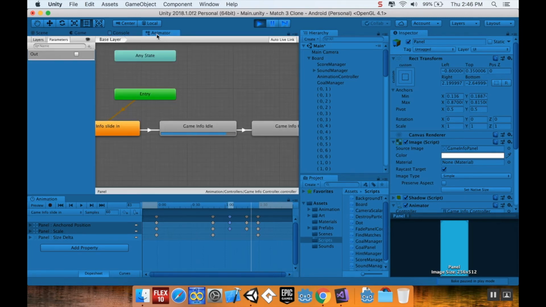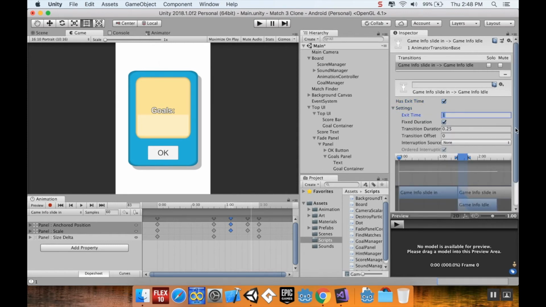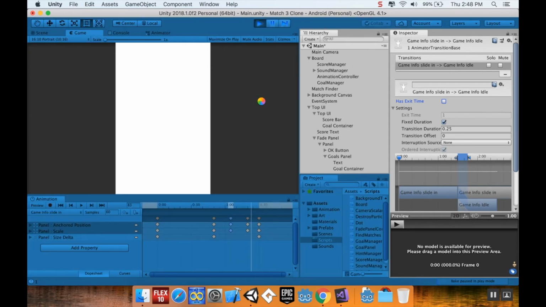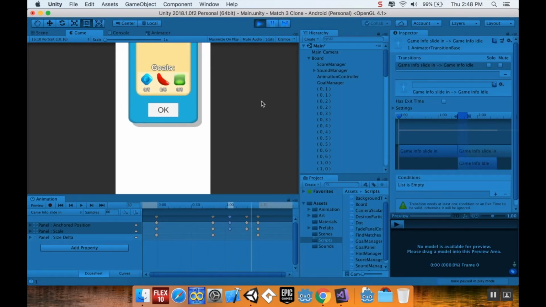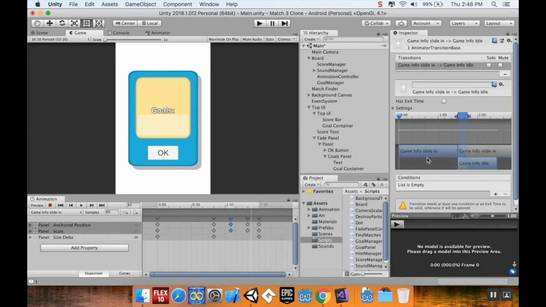Okay, so here's what the problem was. If I go into my animator here, in my settings, I had an exit time. So I'm going to turn off that exit time. And so the exit time was interrupting it when it was partway into its animation. So now if I hit play, except it's never exiting now. Awesome.